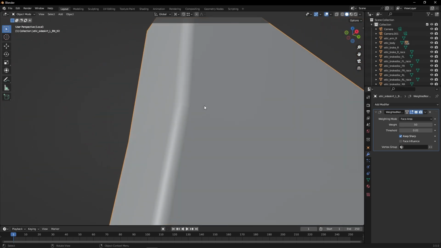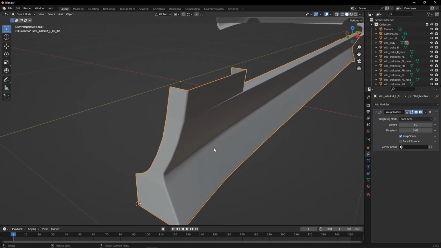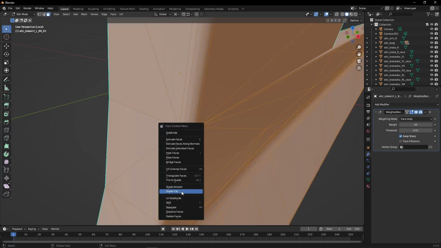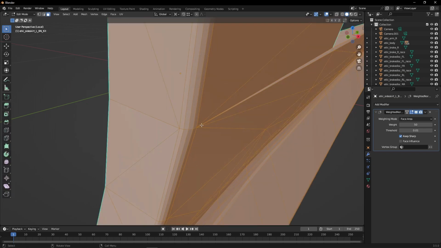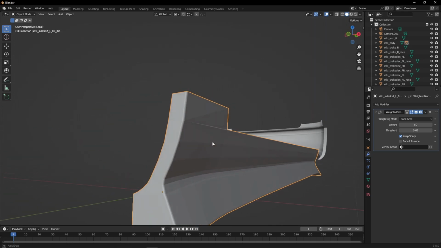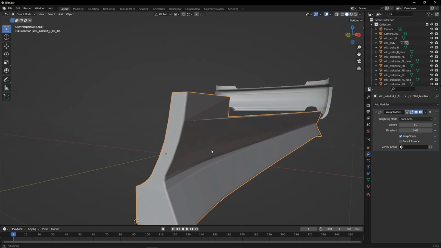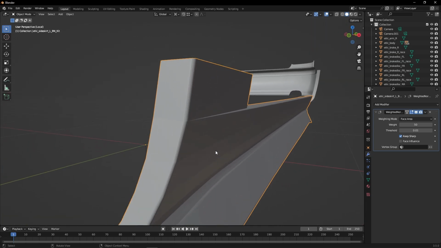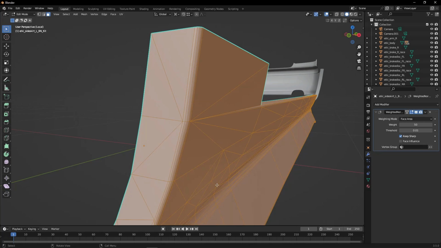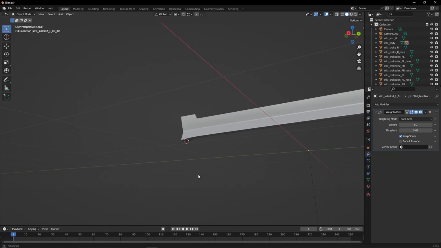Now that fixes everything that's flat, which, what I mean by flat is that if you go into shade flat, it's going to have all the lines and stuff, all the vertices, which doesn't look ugly, it just looks low poly. So just shade it smooth and you're good. And that's pretty much it.